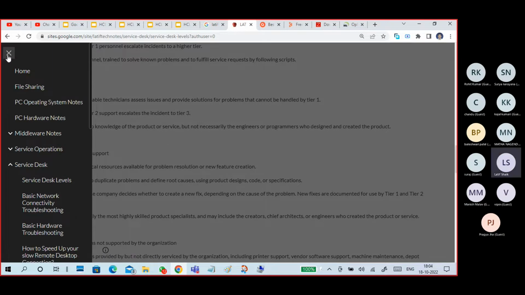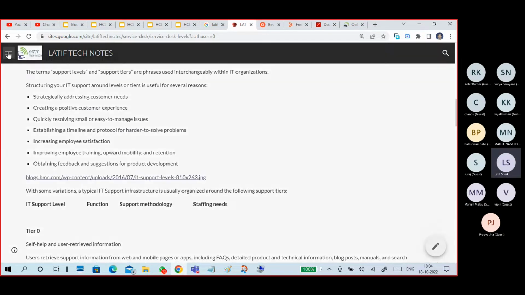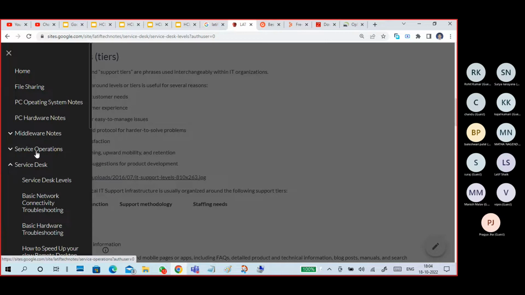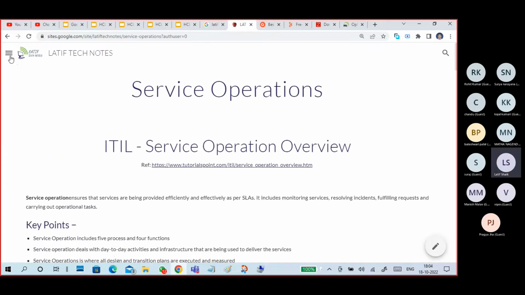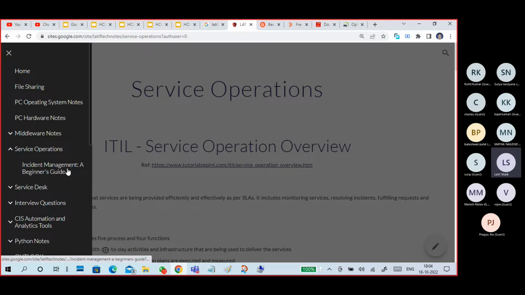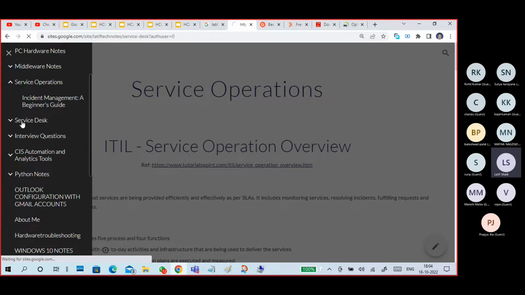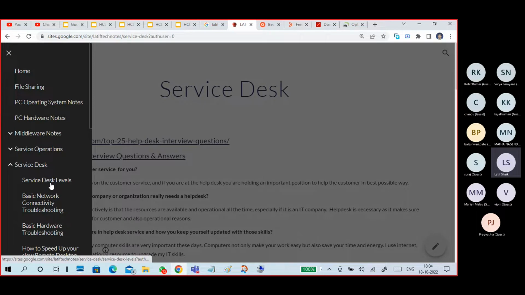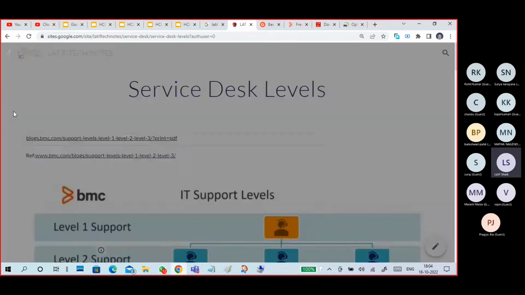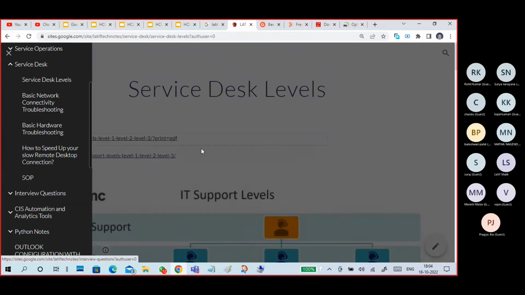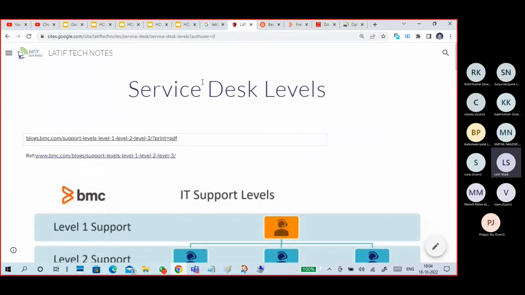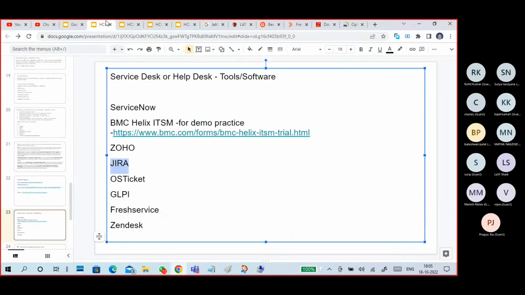So compulsorily go through those things, guys. What I said: service operations. Under service operations, you can see incident management. Next one is service desk. What is the service desk? And there are 25 questions, service desk levels, and some more information under it. Just go and check it. If you are unable to read it, it is not a problem. You can also download the information directly from here.